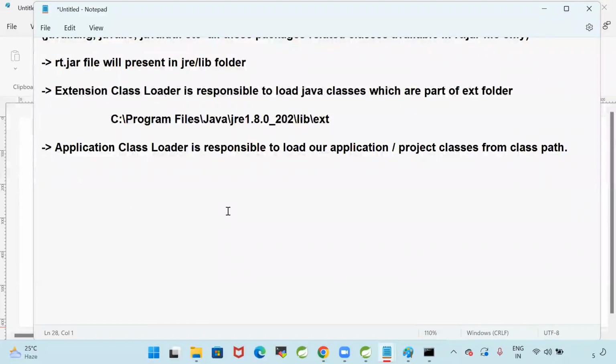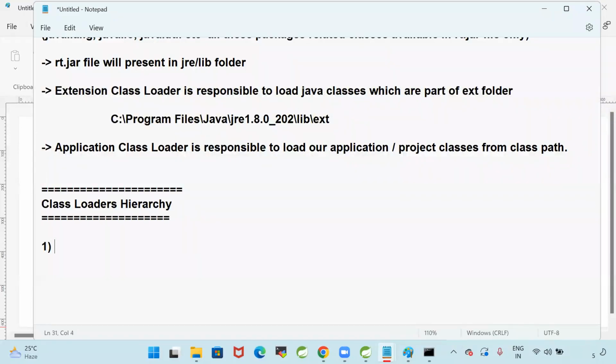Now, the class loaders hierarchy. What is the parent, guys? First one is bootstrap class loader. Second one is extension class loader. Third one is application class loader.